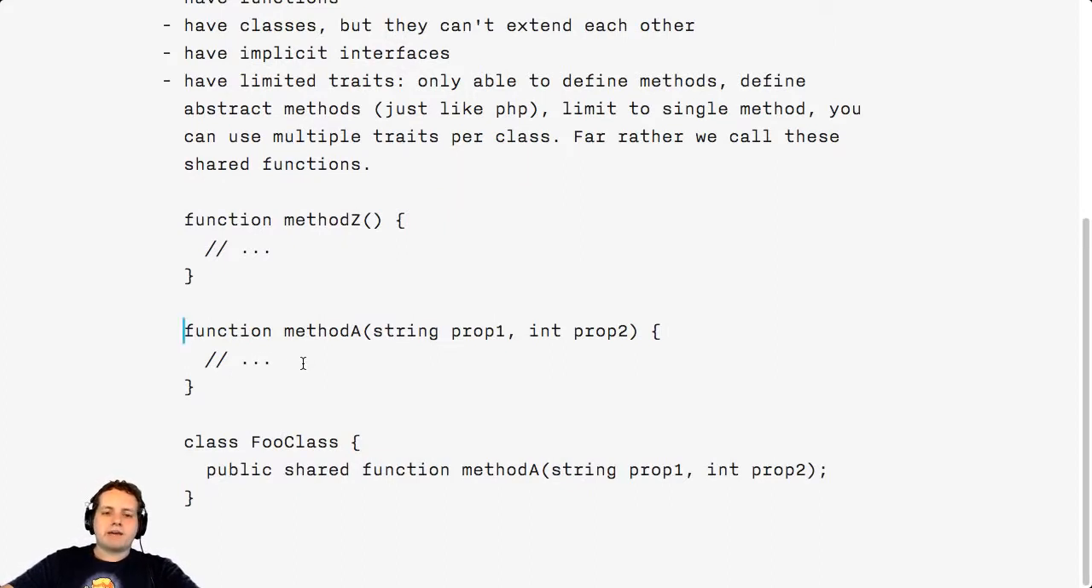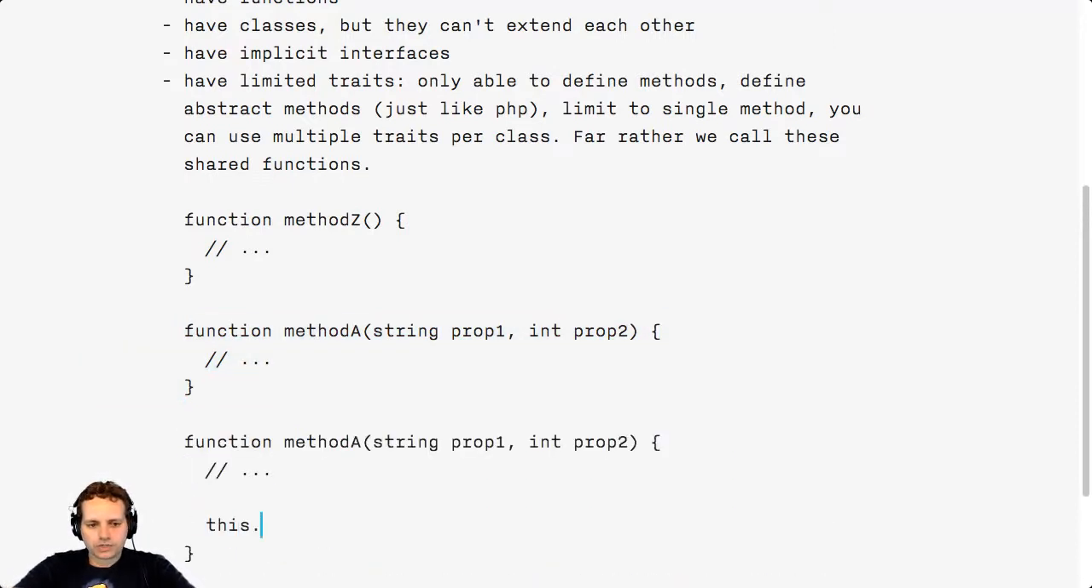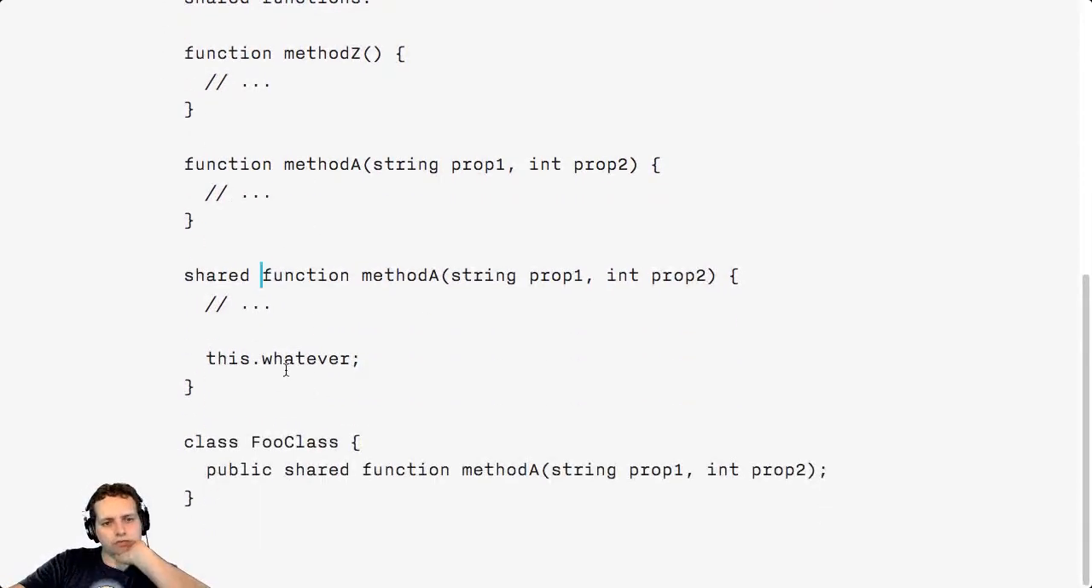Maybe I don't have to have shared function. Though, to be honest, if I use this within that, it's a bit of a problem. Is it really? How do we differentiate functions like this, which have access to this dot whatever? Do we say shared function? Owned function? No, I think shared function is right. I think shared function is right.